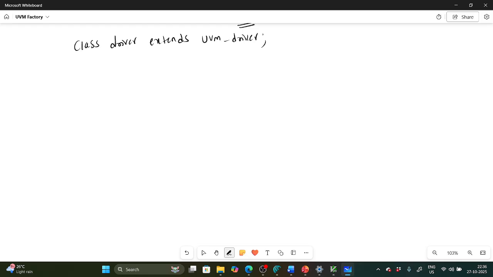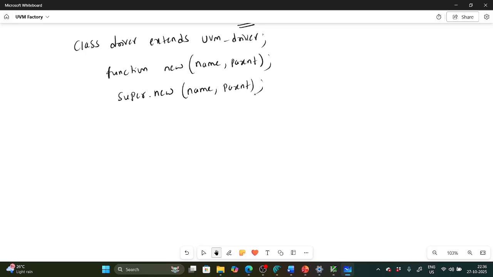Okay, next you need to use a function new, and here you need to write name comma parent, and you need to use super dot new, name comma parent. So name comma parent, and end function. Okay, so this is the syntax you need to follow.